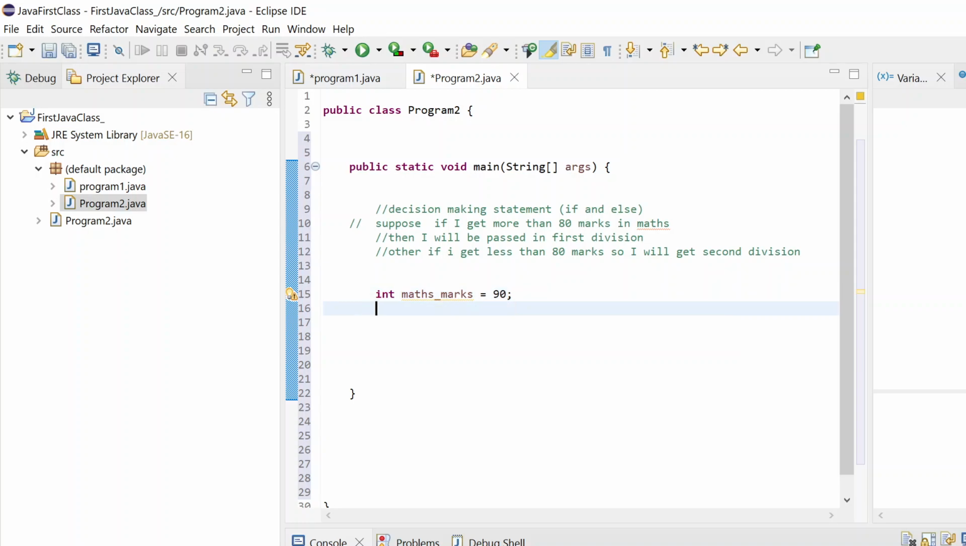Now I want to run this program and check whether I am getting first division or second division based on the condition I have written here. So I can simply write: if mathsMarks greater than 80. What is the condition here? If I get more than 80 marks, so if the marks are greater than 80. You almost know this sign, it is the greater than sign. I am just checking the condition.